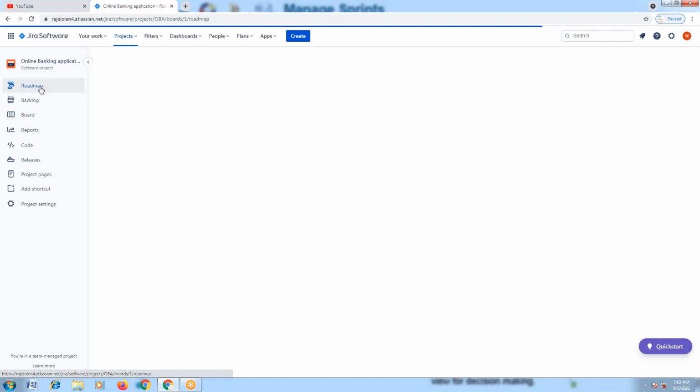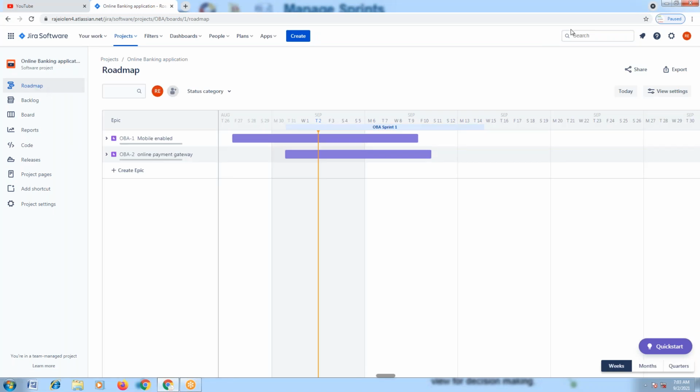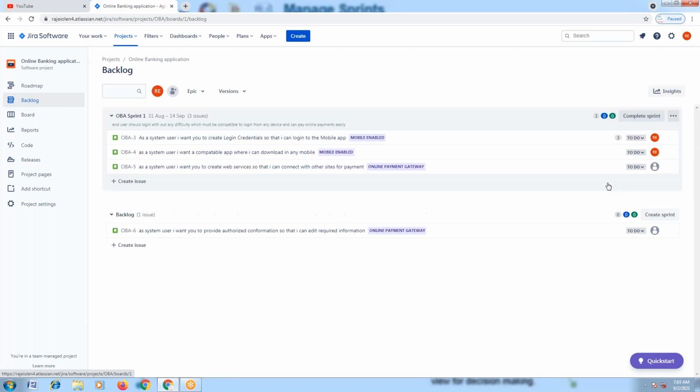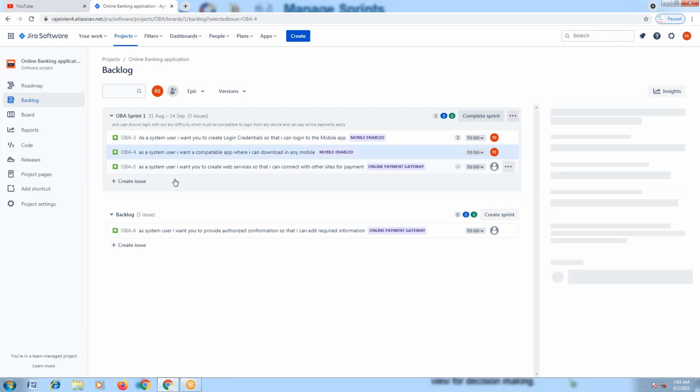Here we have created a roadmap. We have given the timelines for the roadmap, followed by the backlog. So a product backlog, where we are based on the user stories points what we have given. Of course, we have given user story points only for the first user story. Now I am giving user story points for the other ones as well.